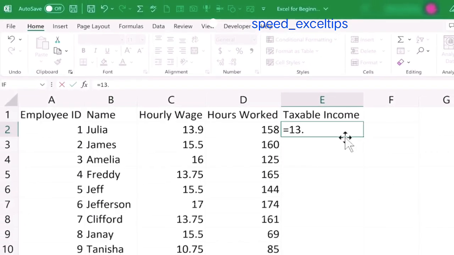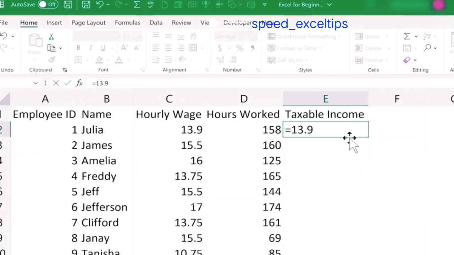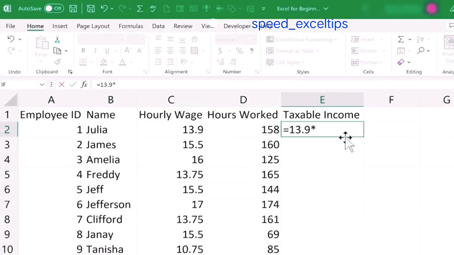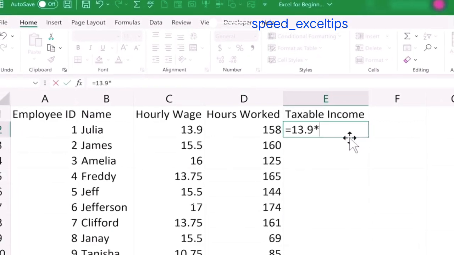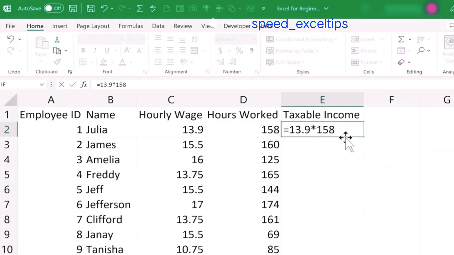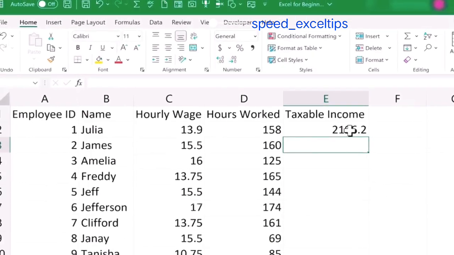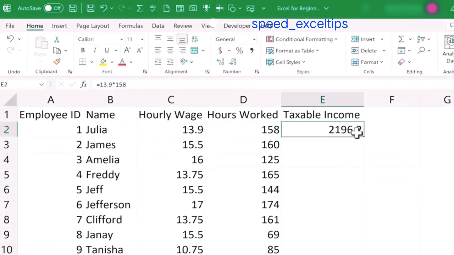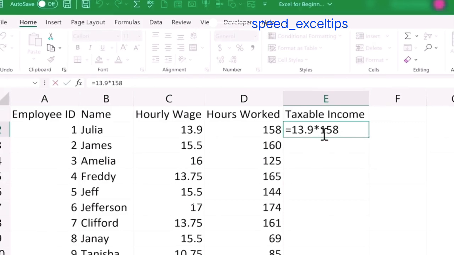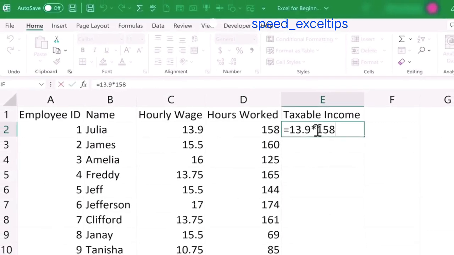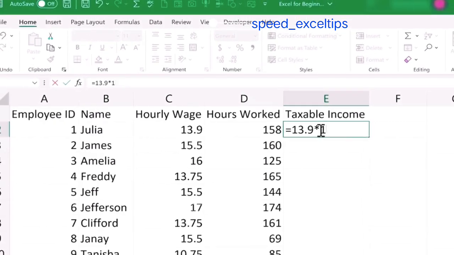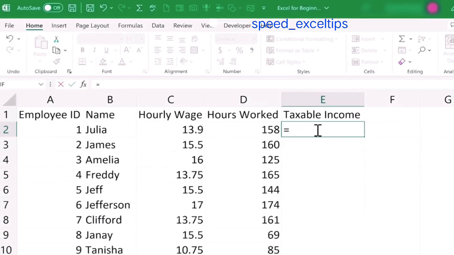And here I could just type in 13.9, and then I could put in multiplied by, or times. And in Excel, we use an asterisk for multiply. So 13.9 multiplied by 158. And then I can type enter on the keyboard, and that is the taxable income for Julia. So that's one way to do a formula in Excel. You can type in the numbers, you can use plus signs, minus signs, asterisks for multiply, / for divide, and then just tap enter, and that formula will be executed.